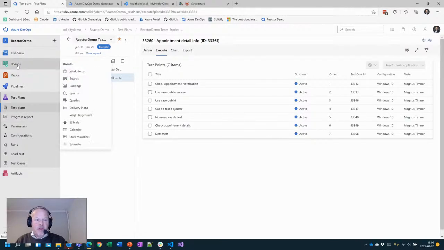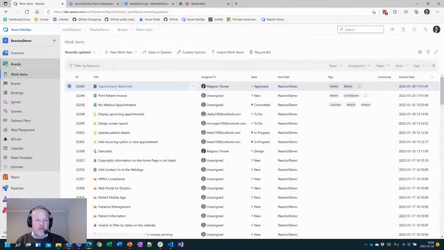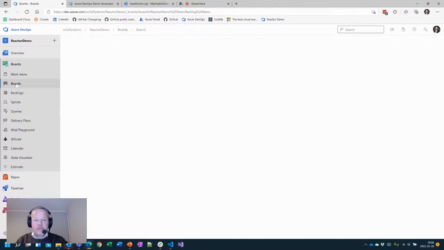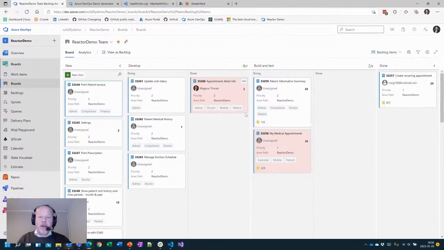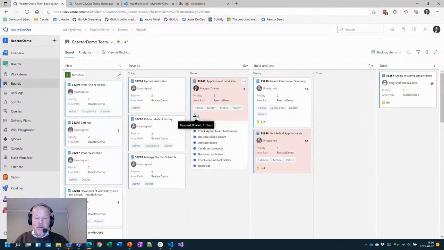But let's start with going to boards actually, because I like the view we have here. For my work items in my Kanban board, I can add stuff here if I want to. So this is a product backlog item. It's a kind of requirement that I'm working with, and someone has actually added tests for this.